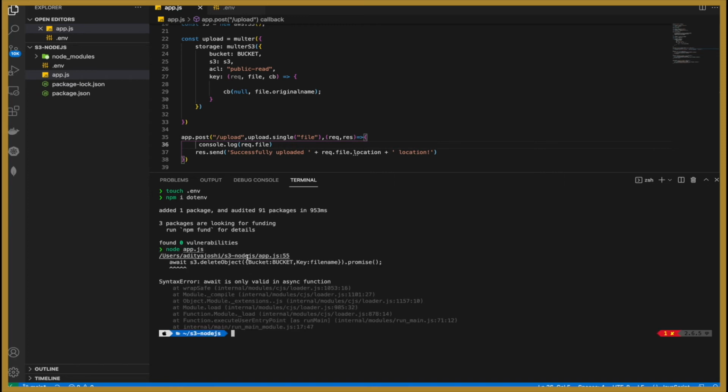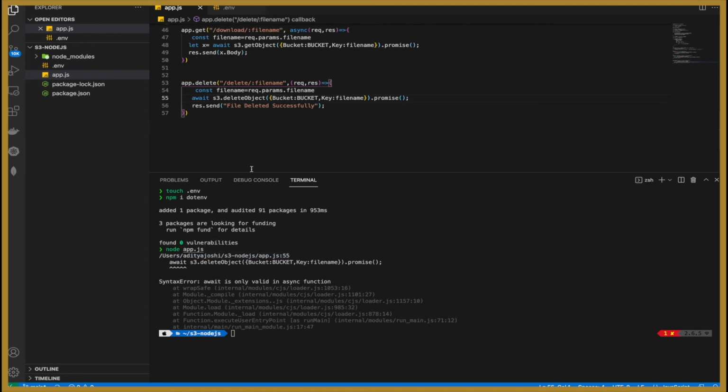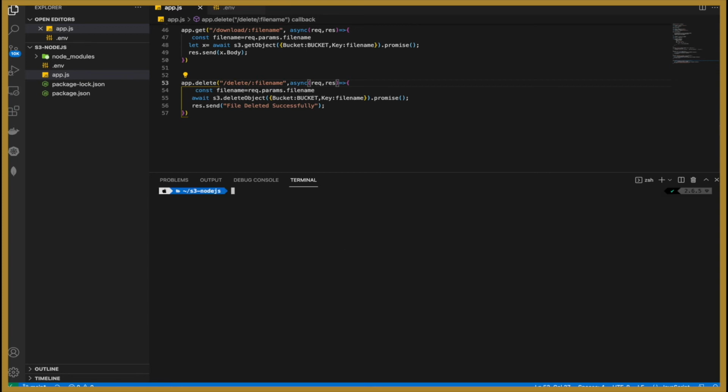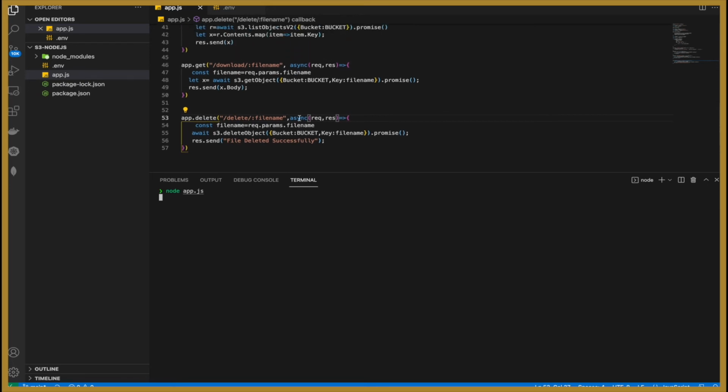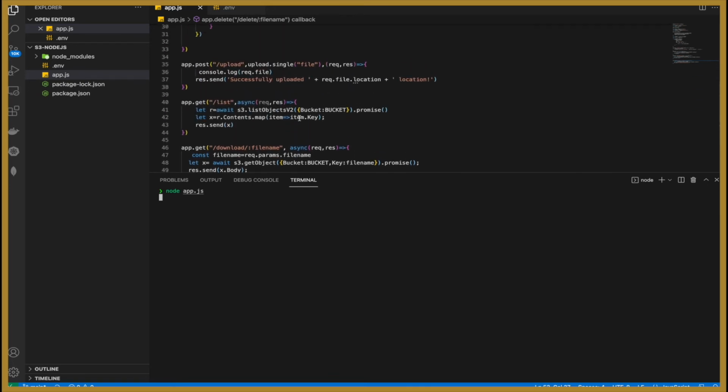Okay, so we are missing something here. Okay, we forgot to pass the async keyword here. Now let's clear this and run. Yes, so our application is running. Now I can open Postman and let's test these APIs that we have created.